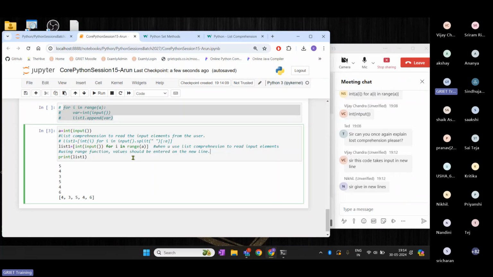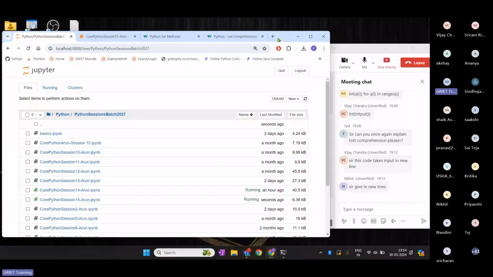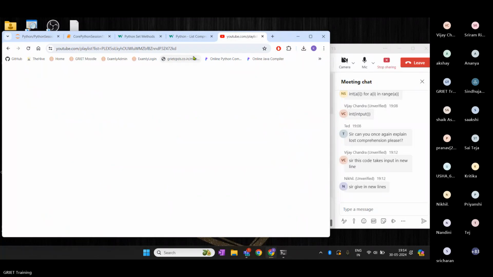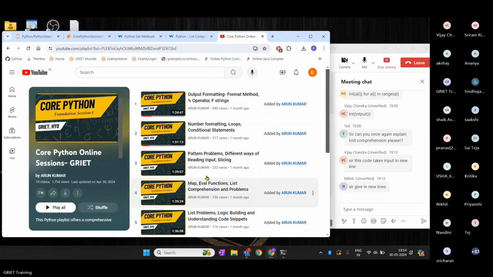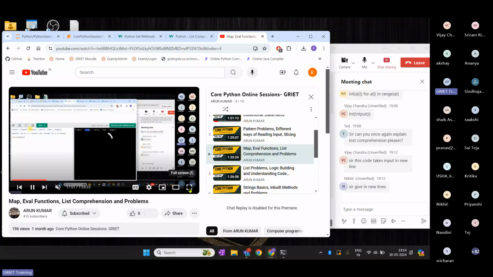Okay, so normally we tend to make this mistake because we are used to entering all the elements on the same line. So what is a better way? The only way is input dot split. Now this will read all the elements on the same line because we are not using the range function. So the only option we have right now is this one. I think in one of my sessions you can just go through: map, eval, list comprehension. In this video, you have all those ways of reading the input.